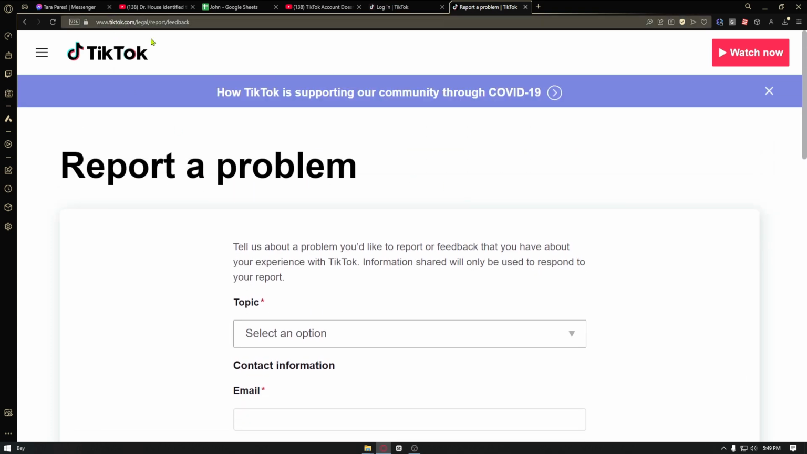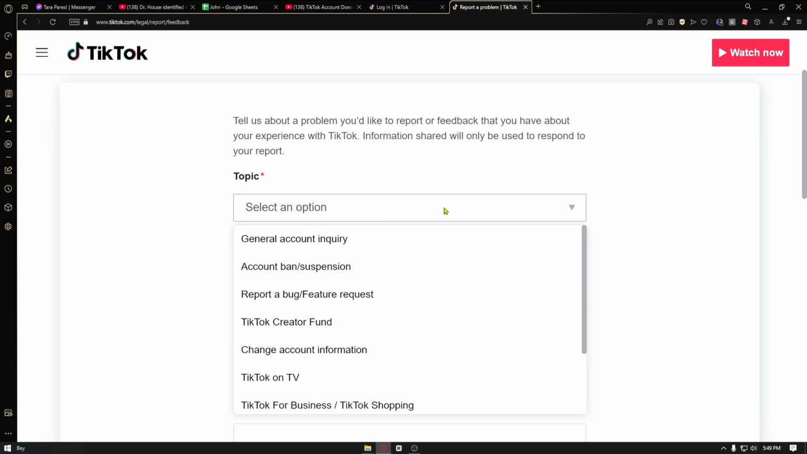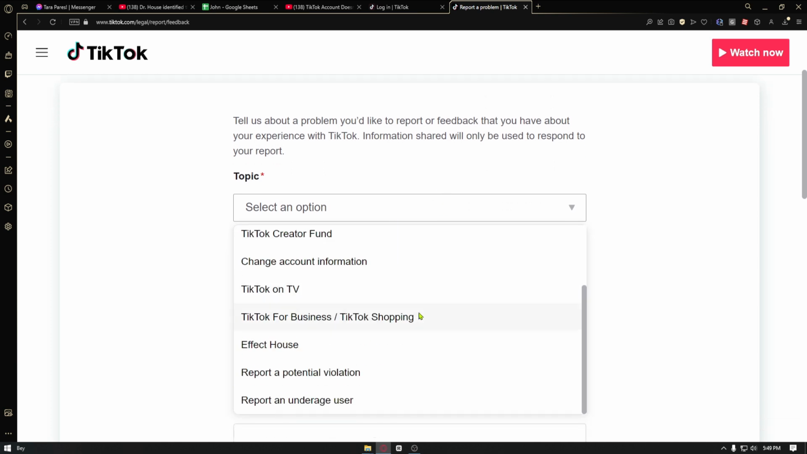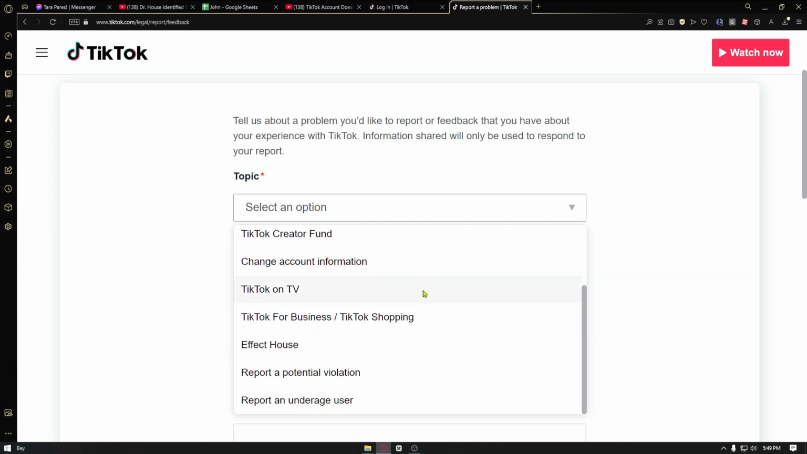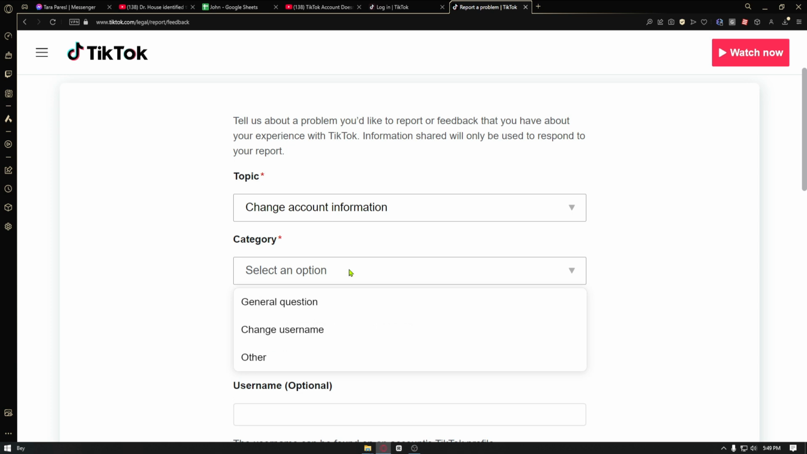You can go ahead and head over to tiktok.com/legal/report/feedback. From here, you can just go ahead and click on something like account ban or suspension. From here, you can just go ahead and click on change account information.